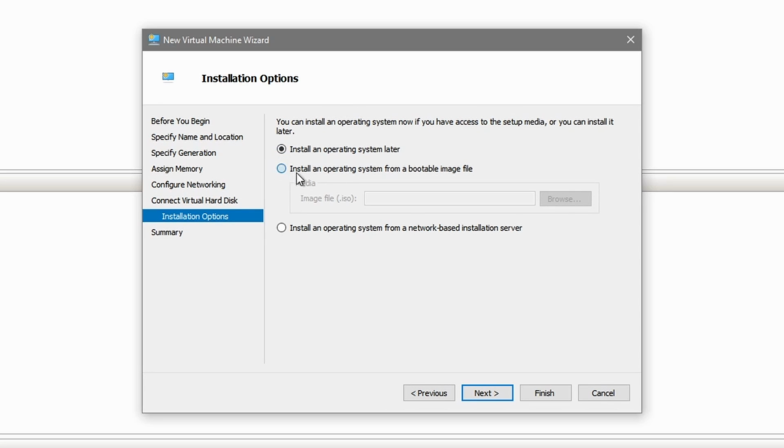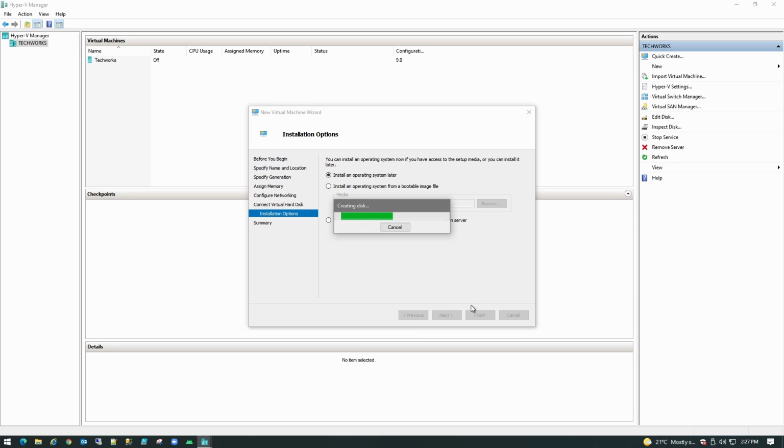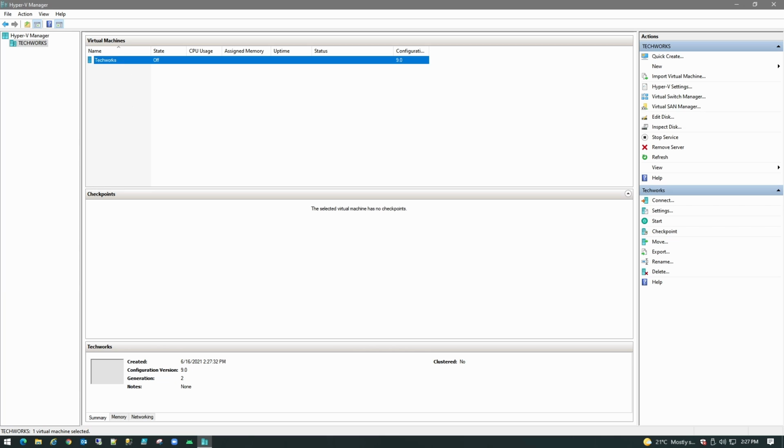And we can choose an ISO. We don't have one right now. We will download one. So we'll just select install an operating system later. And we'll say finish. And there's our virtual machine.